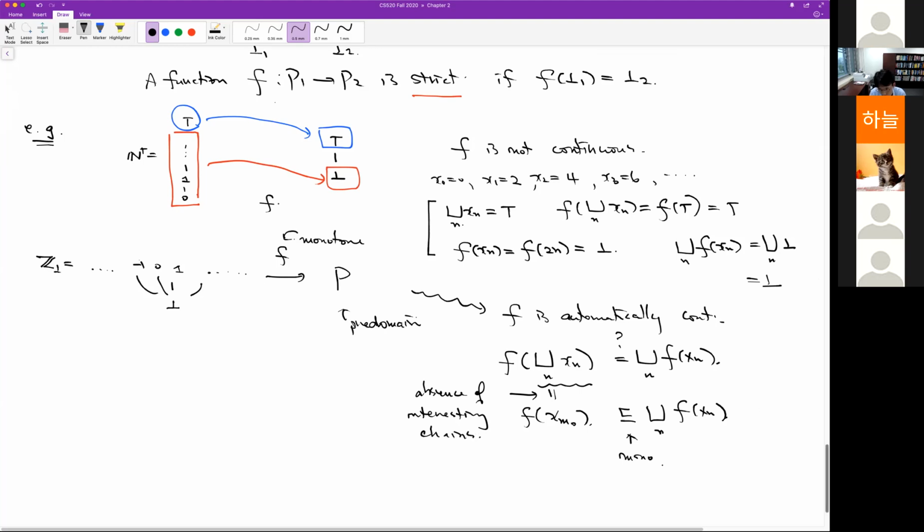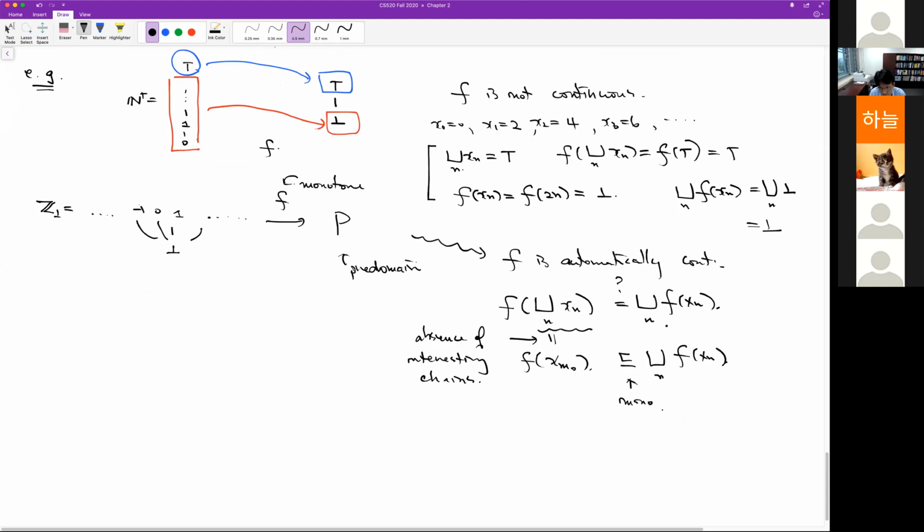Now this means we proved the left-hand side is less than or equal to the right-hand side. But the other case is actually true for every monotone function. This is always true for all monotone functions.